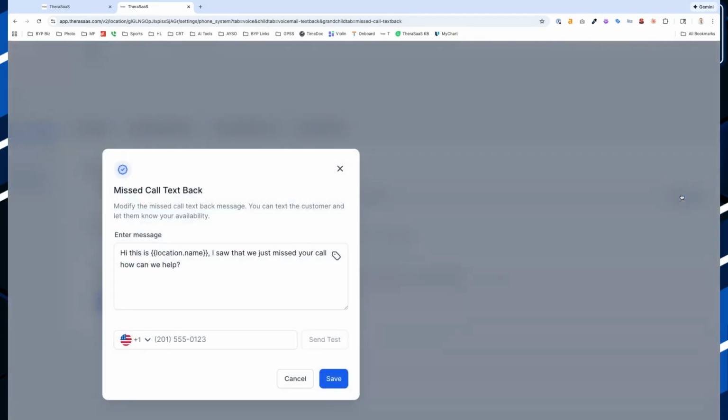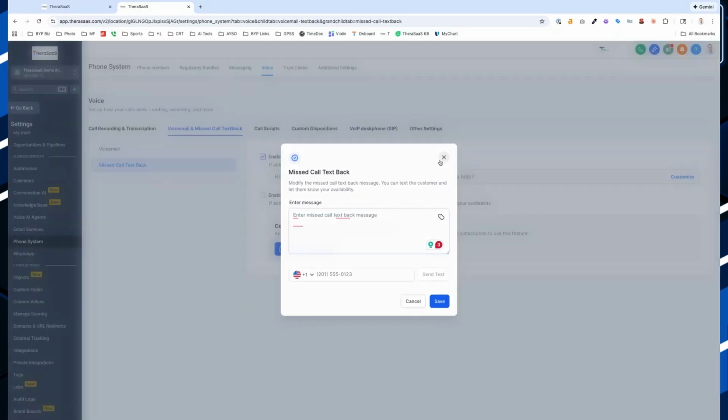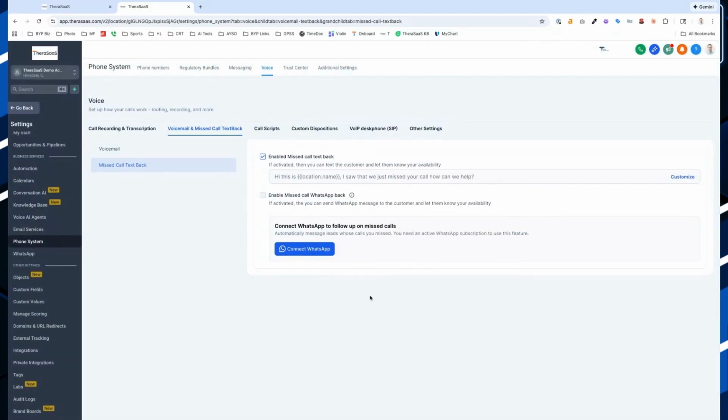If you click on the customization button, this is going to pull your name and your business name, like "Just saw we missed your call. How can we help?" All right. So that is the first automation. You should double check that, and if you want to update it, go ahead and do it now.